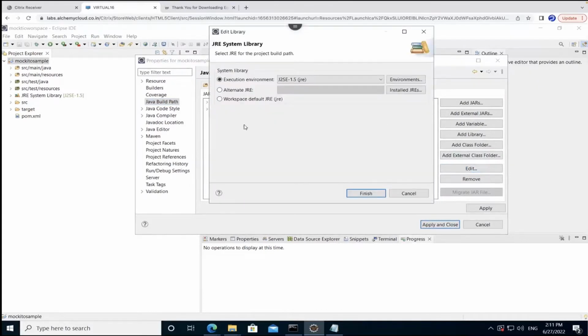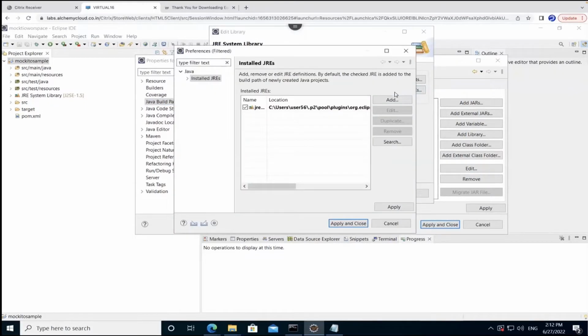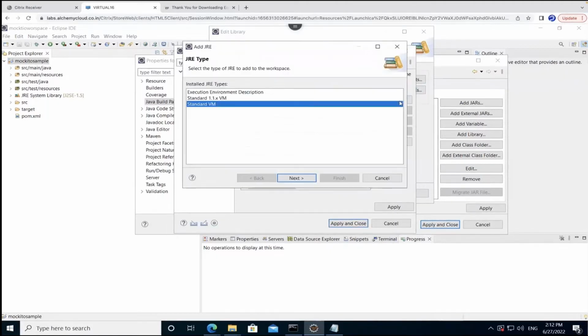Once you click on edit, it will say, okay, execution environment is this. I'll go with alternate environment. Click on this. If you click, you will find only this, right? So I need to ensure that I'm taking the JRE which I have installed. To do that, I'll click on install JRE. Once I click on install JRE, I'll find that it is pointing to some JRE which is there in Eclipse itself. I'll click on add. I'll keep standard VM, click on next.